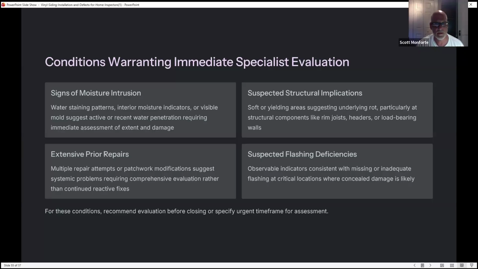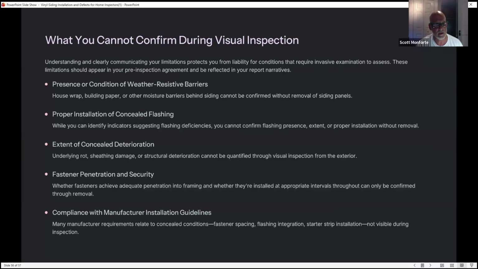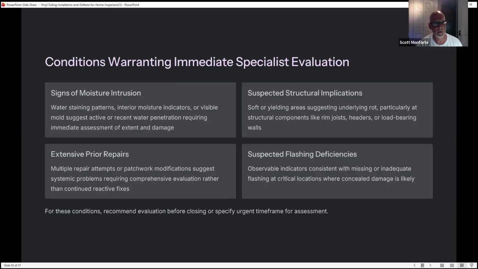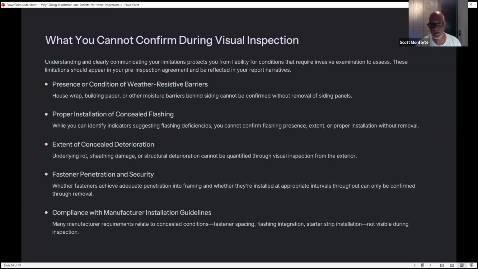Suspected flashing deficiencies. Observable indicators consistent with missing or inadequate flashing at critical locations where concealed damage is likely. For these conditions, recommend evaluation before closing, or tell them, have this fixed.